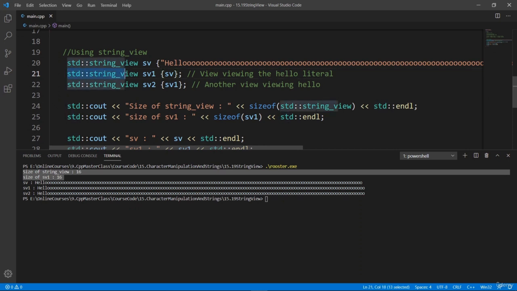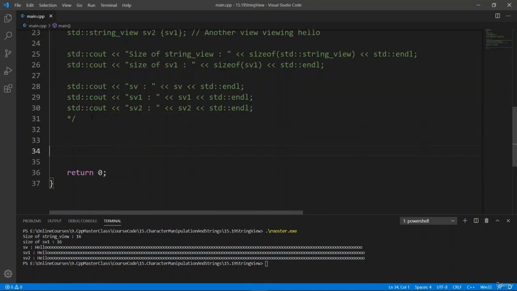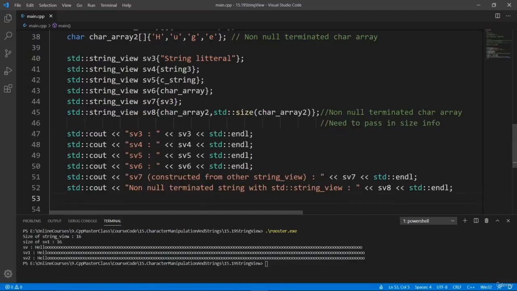And this is not going to copy the entire string that we have here. This is just going to be a tiny variable in memory that is going to allow us to view the data in the original string literal here. I really hope this makes sense. So we're going to go down and comment this out. And we are going to go down here and show you different ways you can construct or set up your string views.